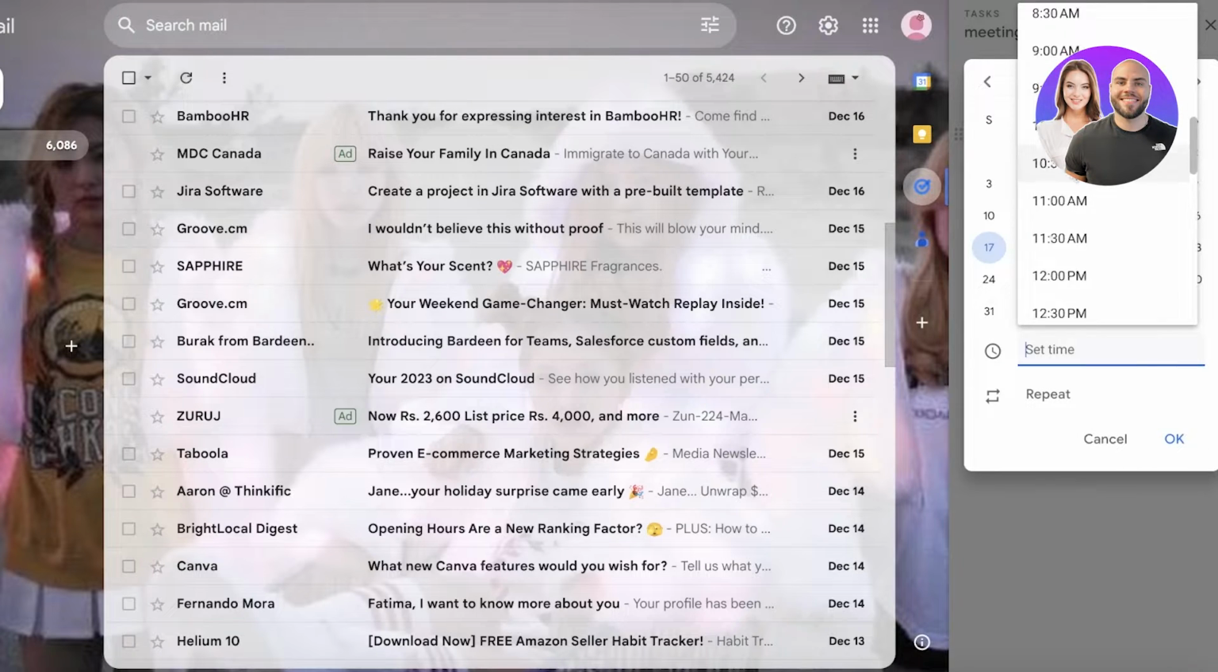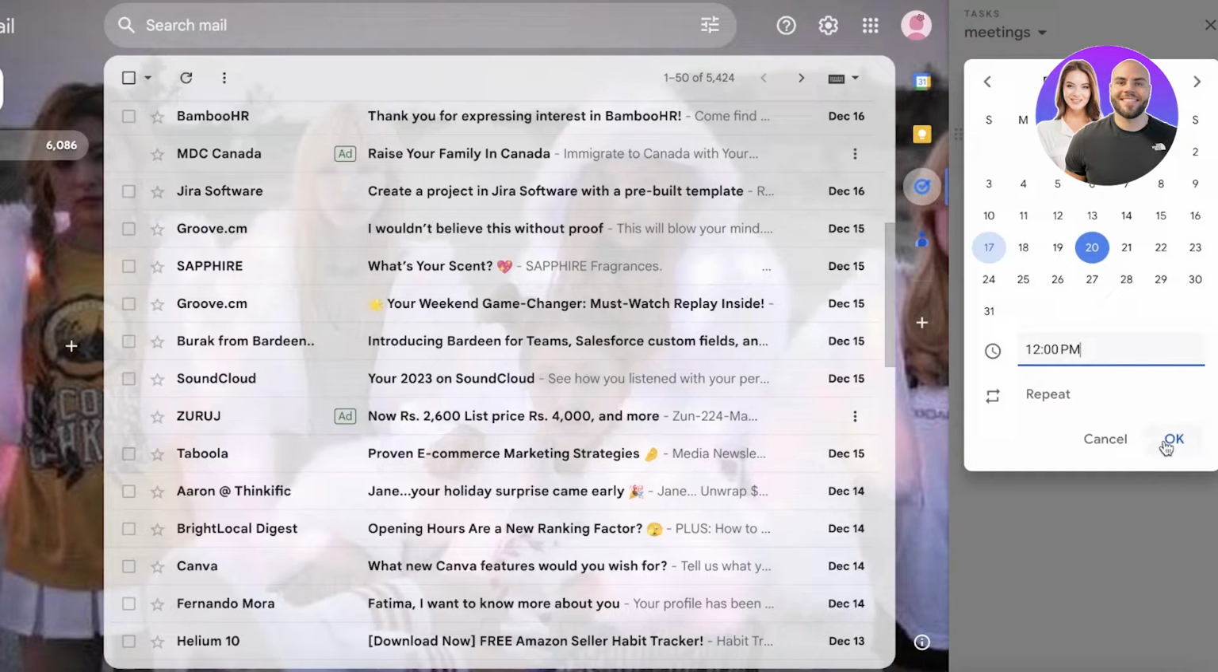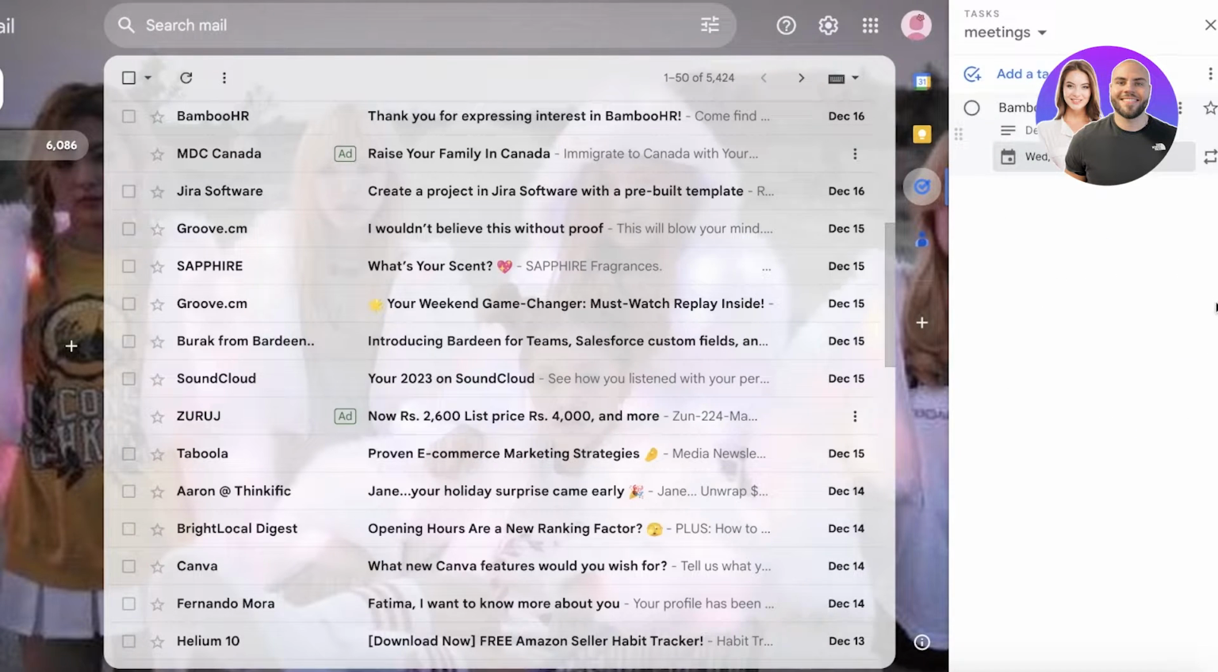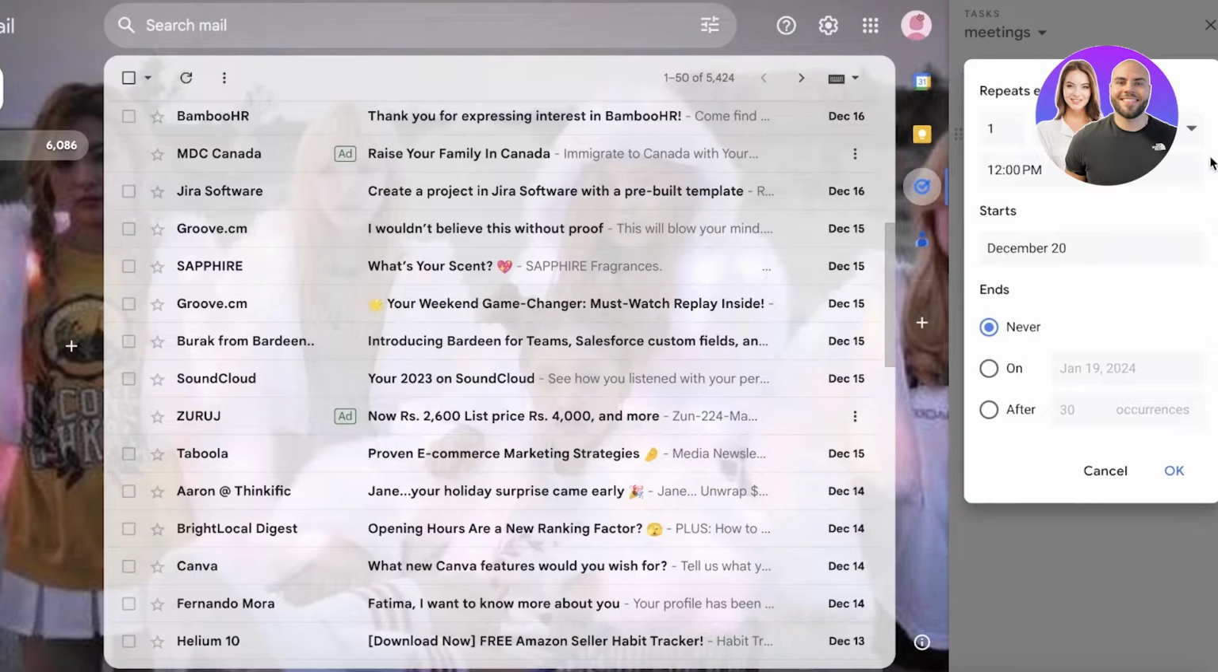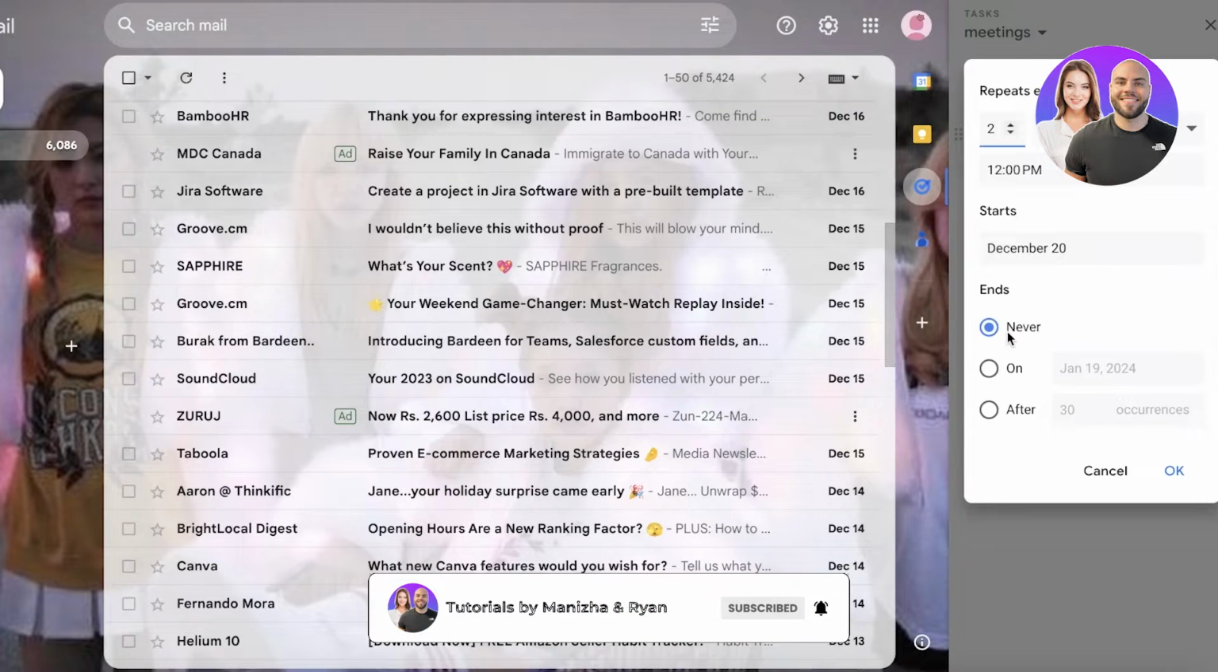And I can even set a time. So let's say our meeting is at, let's say it's 12 p.m. And then I can click on OK. Now, once you click on OK over here, on the right side over here, you can click on repeat. And once you click on repeat over here, you will see the frequency of your repetition. So how often should this task be repeated and when should it end?